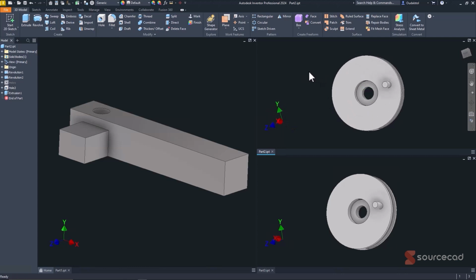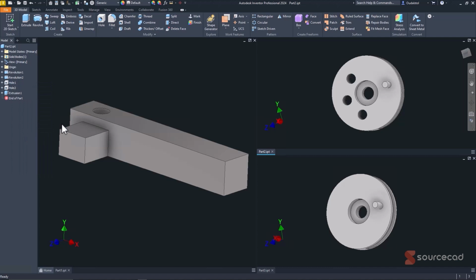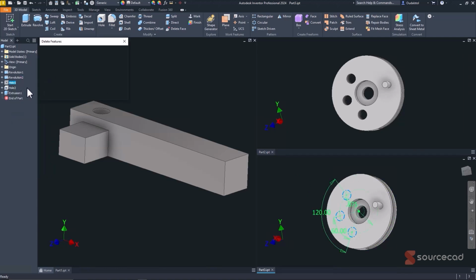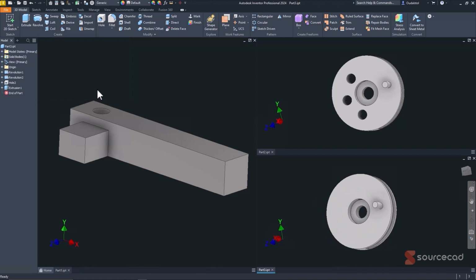So on number 2, I'm going to right click and unsuppress the feature. But say on part 3, I actually didn't want it at all. I'm going to delete it. Then you might get a question: do you want to delete the sketch? Yes, I do. And if there were other features after this that depended on that sketch, it would ask you to delete those as well. I'm just going to say okay, didn't have that issue this time.